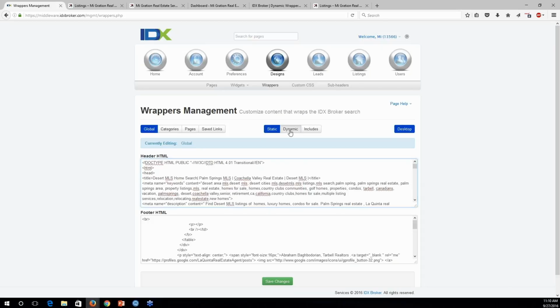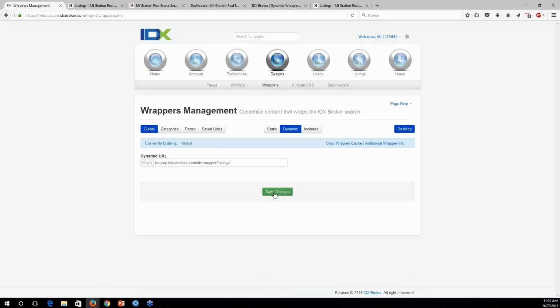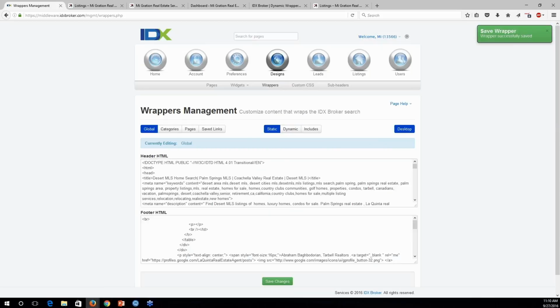And the nice thing is when you switch to the dynamic wrapper, anytime you switch back to the static, all your code will still be there. So it's not like you're losing anything.